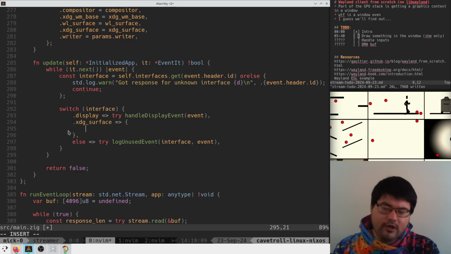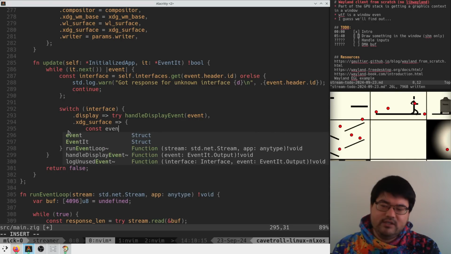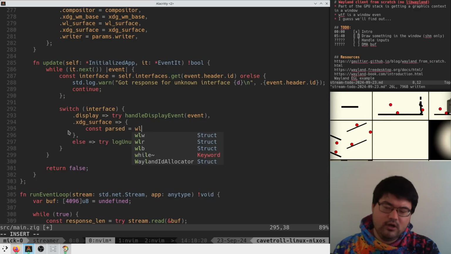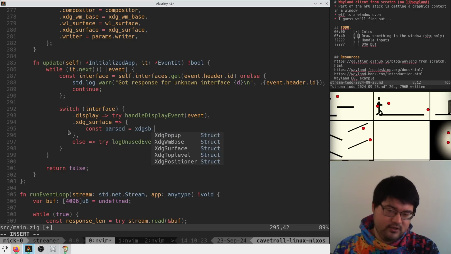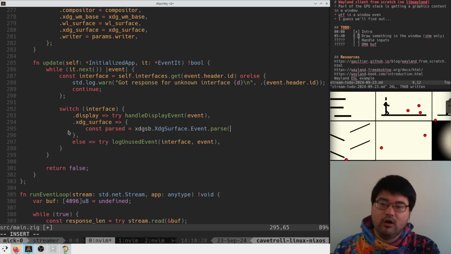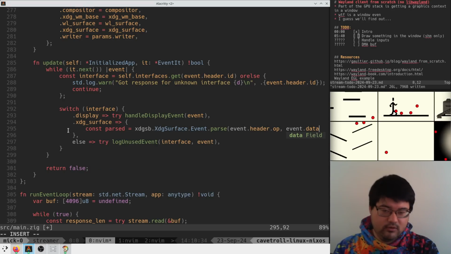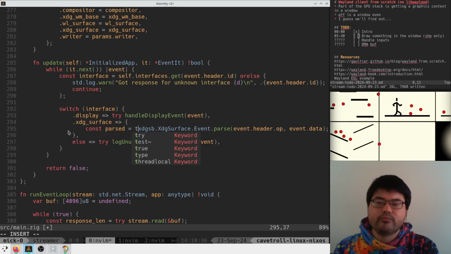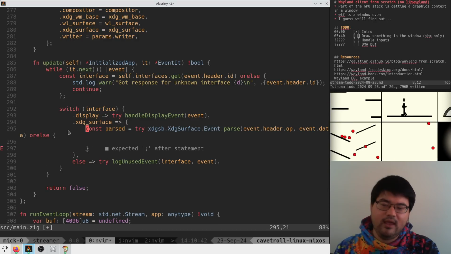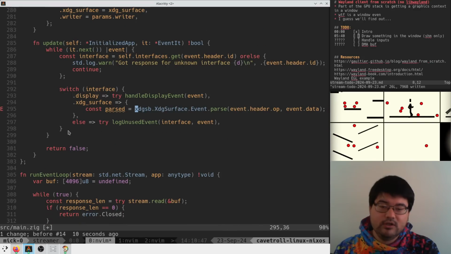So here we're gonna go like, let's see, event parsed, we'll call it parsed maybe, is going to be a wayland XDG shell bindings surface event parse. And we are going to parse this with our event header opcode as well as the event data. And this should give us everything we need. Now, this can give us a null. So in that case, I believe it will, let's see here a second, parse. No, it cannot give us a null. So we're kind of chilling here.